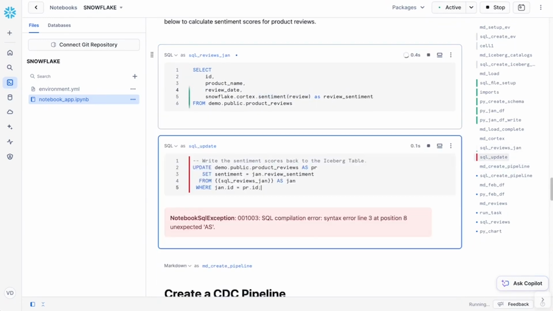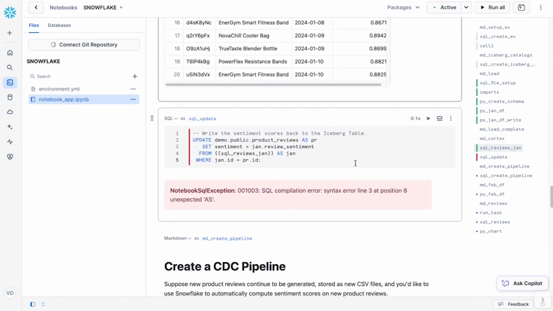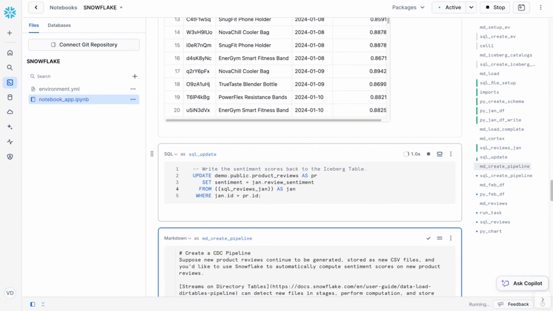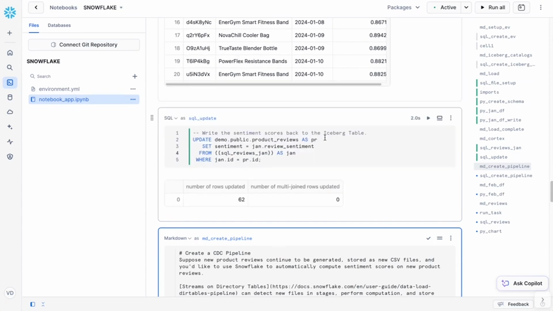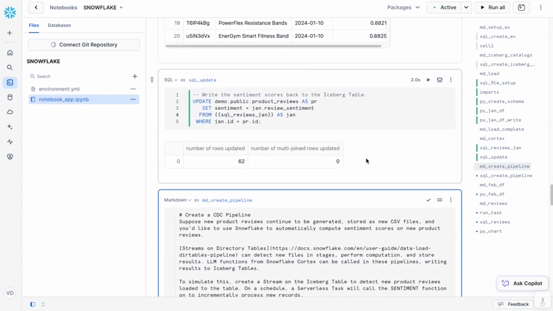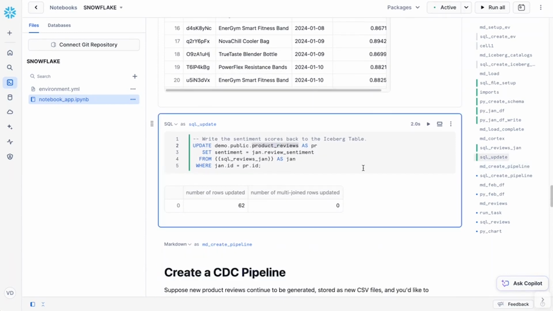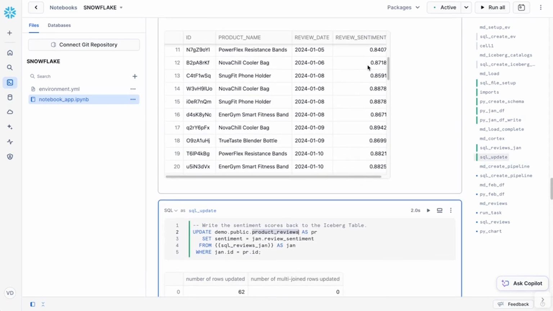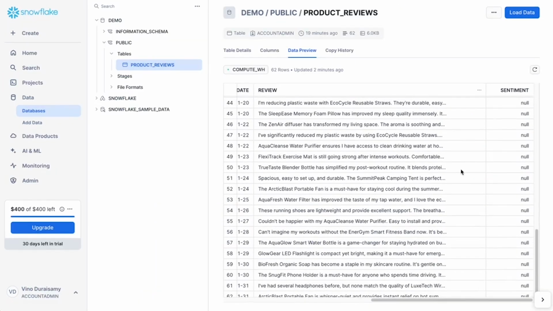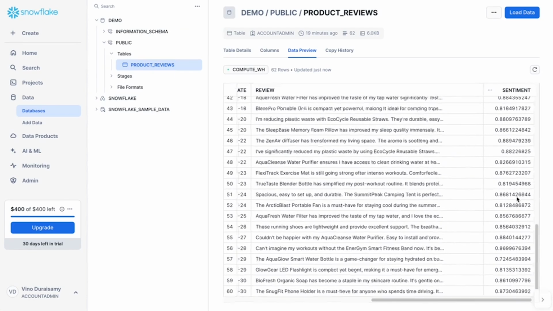So I have the January data in there. All right, so this is successful. So if we go back to check the product reviews dataset, it needs to have these sentiments updated. So I'm going to the product reviews dataset. If I do a quick refresh, I should be able to see the sentiments updated as well.